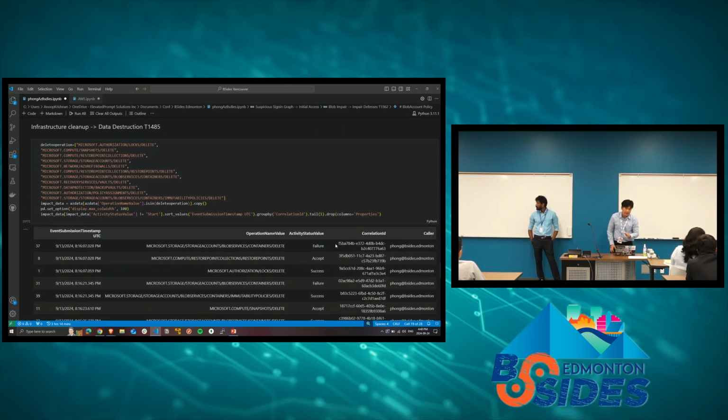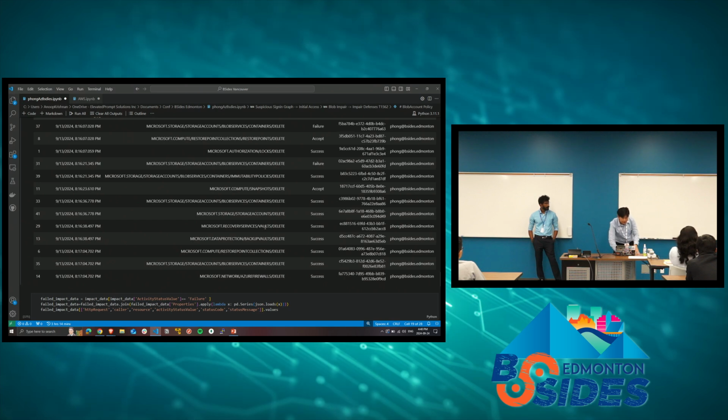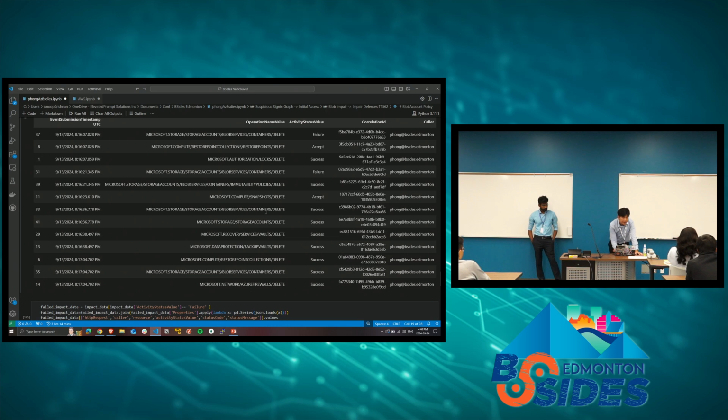So after that stage, we can just easily delete all the data if we are an attacker. So we can encrypt or ransom, delete snapshots, compute snapshots, delete the key vault. But there's one thing: the immutable policy here.